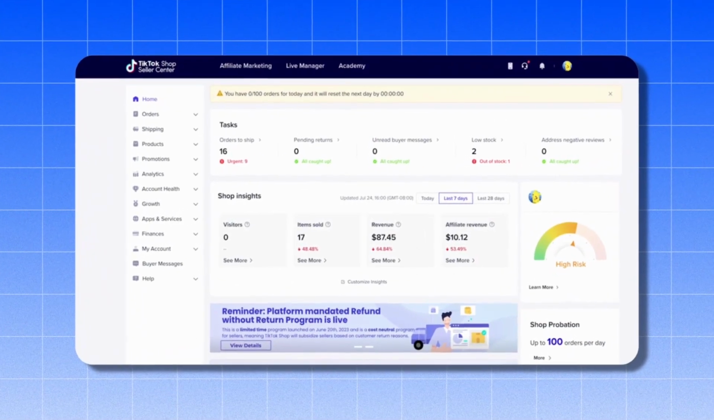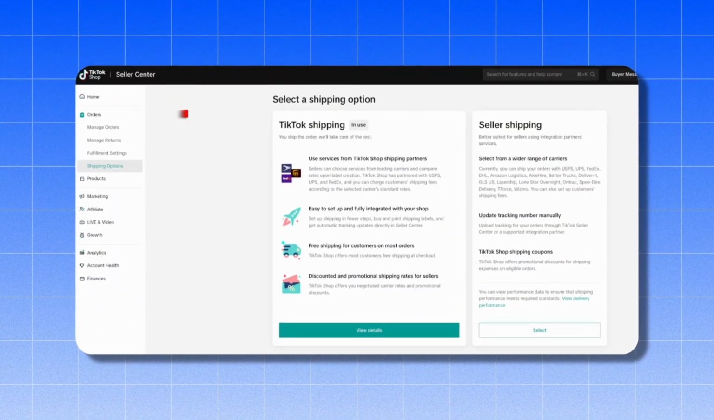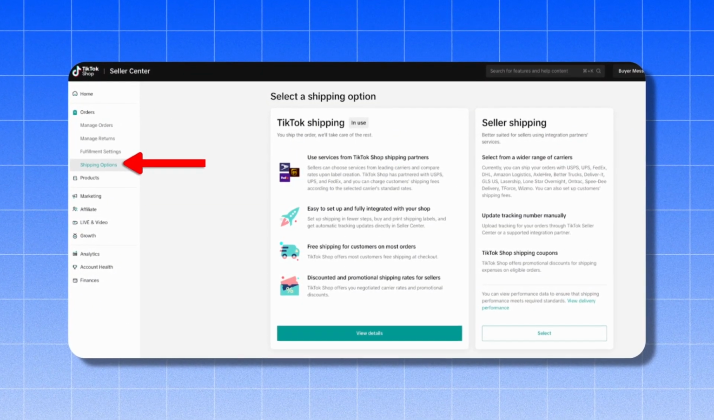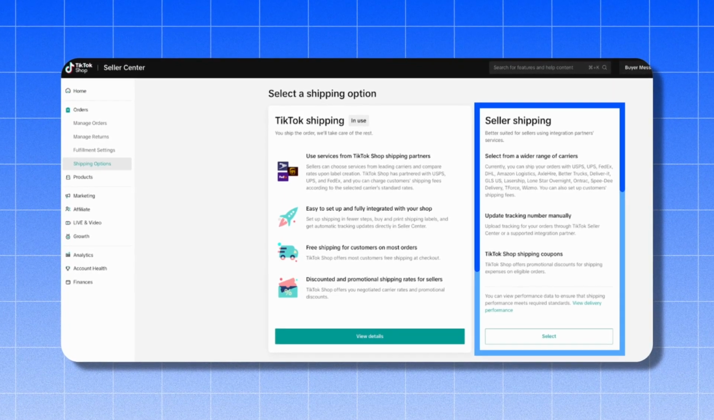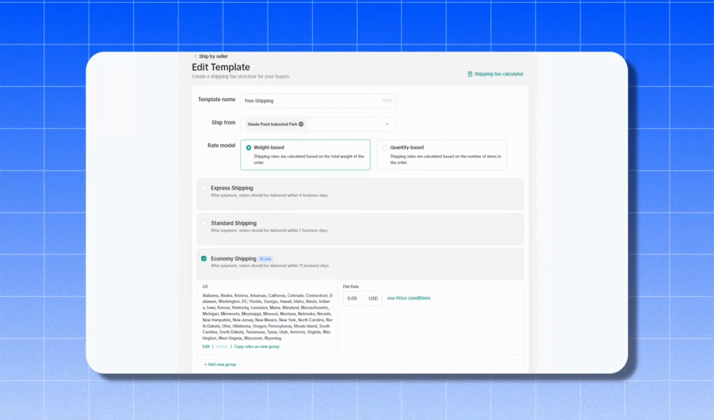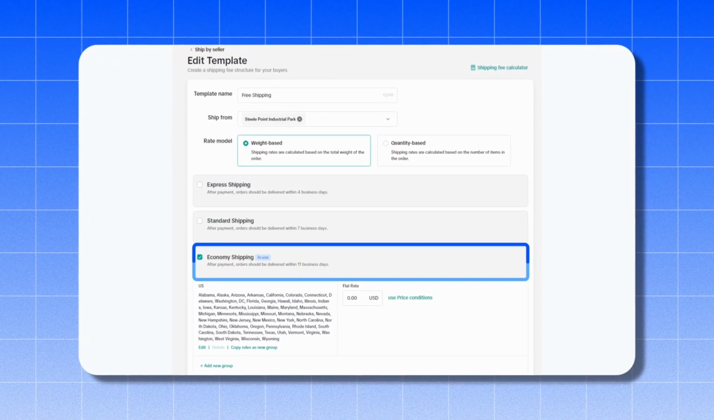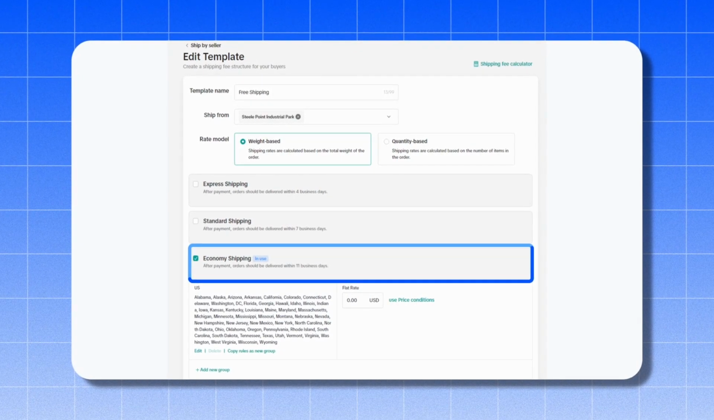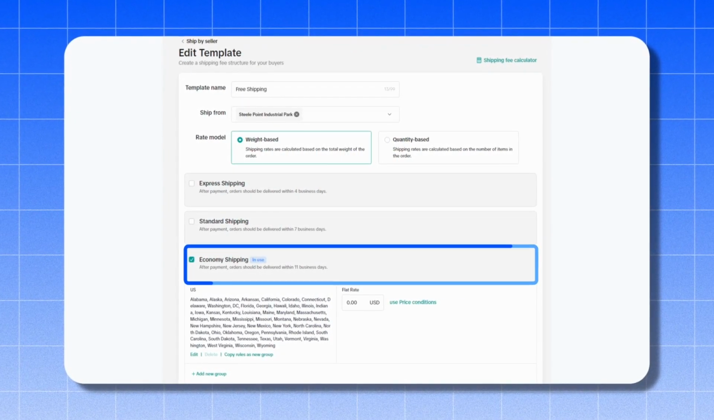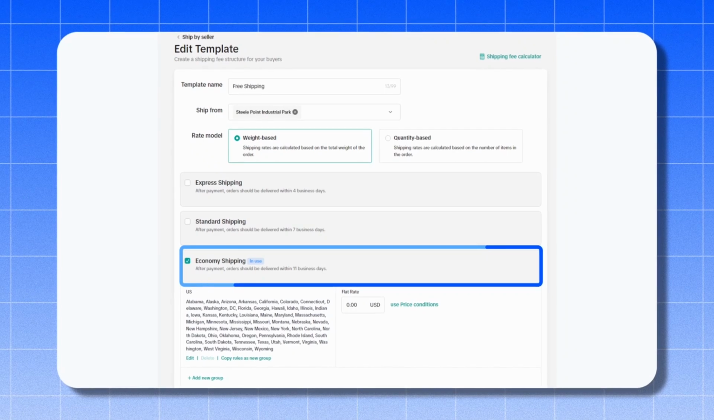To change your shipping settings, just simply go to TikTok Shop, go to the Orders tab, and then select Shipping Options right below that and choose Seller Shipping, not TikTok Shipping. Also, right after that, make sure to change your shipping template to use economy shipping as well. That way you have more time to actually get the orders delivered. It gives you up to 11 days.